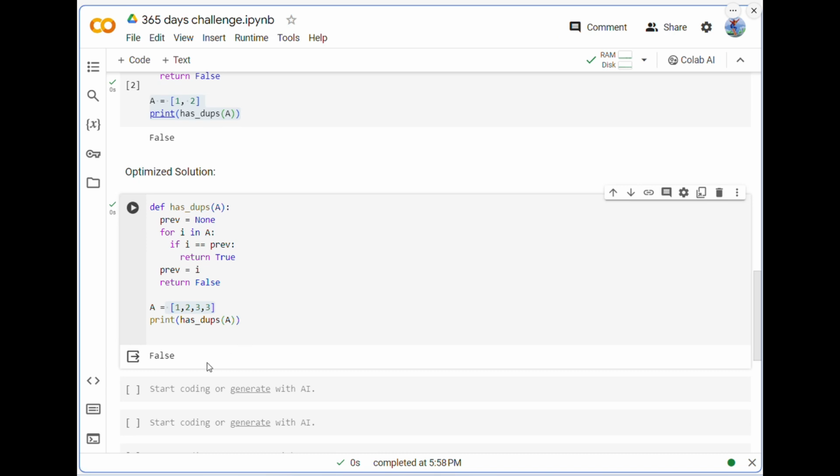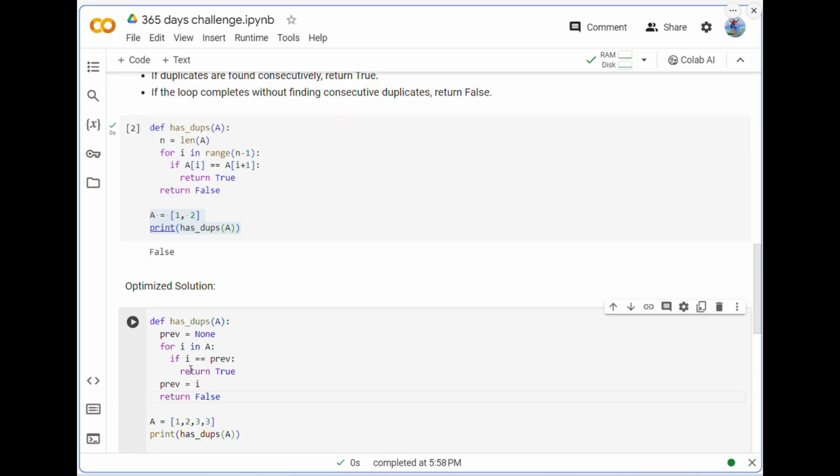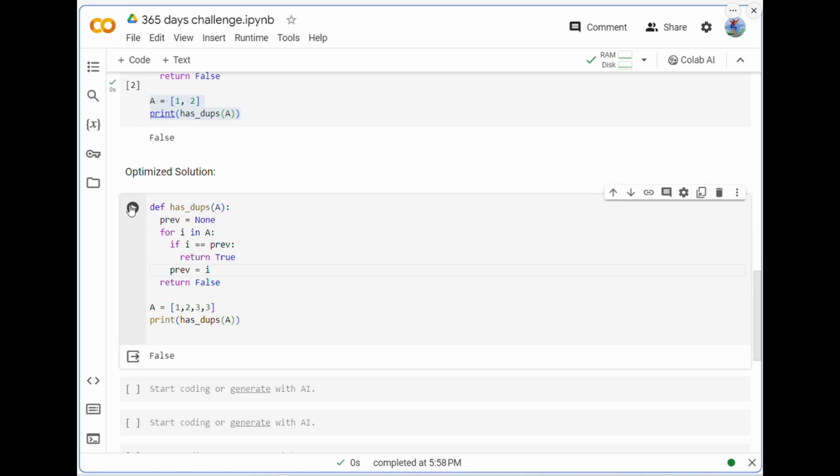So it is returning false. Why? Let's run this again now. Maybe indentation issues. Yeah, now it is returning true. Okay, now let's remove these two duplicates, and now it should return false. So it is returning false.